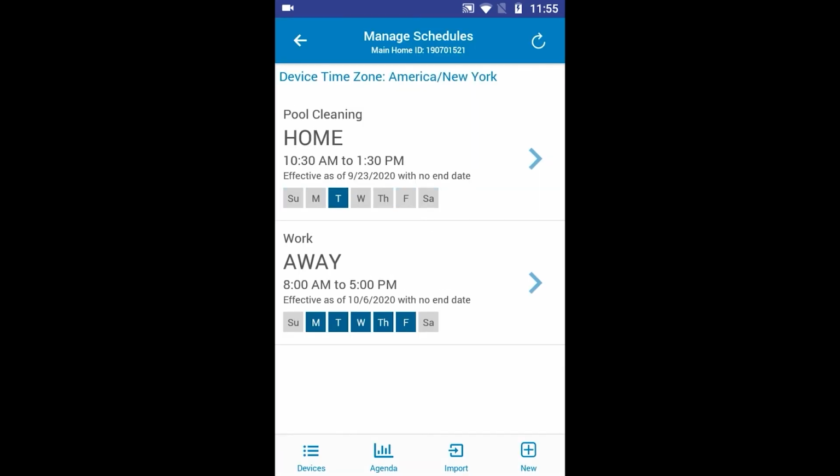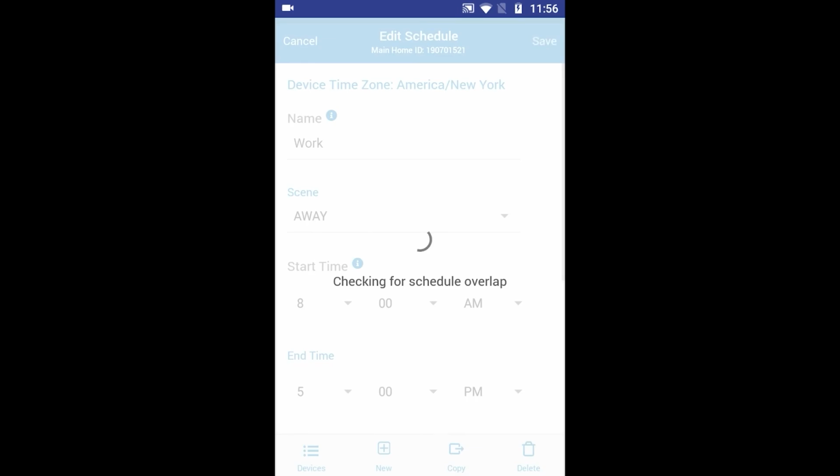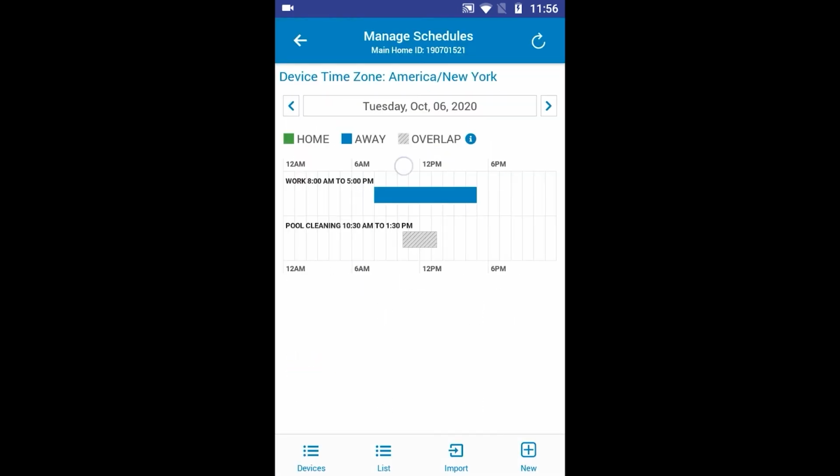You can see a visual representation of this if you go into the agenda view. Whichever is on top gets precedence. To change which is on top, just edit and save a schedule. The most recently created or edited will be on top.